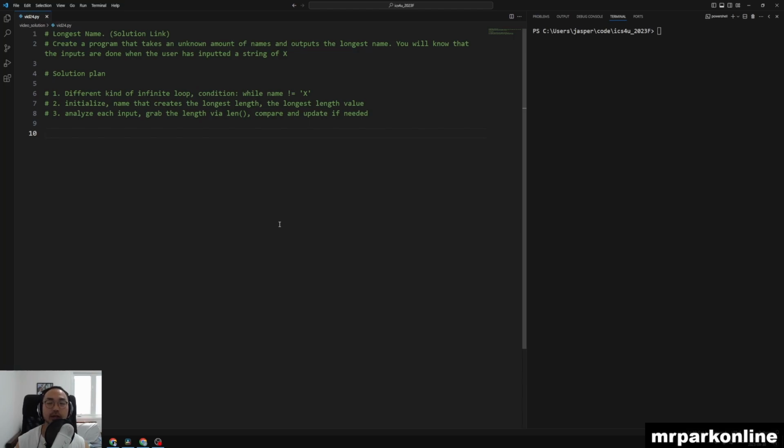We're going to be solving the longest name problem. We're going to create a program that takes an unknown amount of names and outputs the longest name. You'll know that the inputs are done when the user has inputted a string of capital X. This solution is going to be a little different because instead of just creating a variable that's set to true, I'm going to create a condition that is dependent on a string of X. Then we're going to initialize each name that was inputted, calculate their length, and track and update variables as needed.